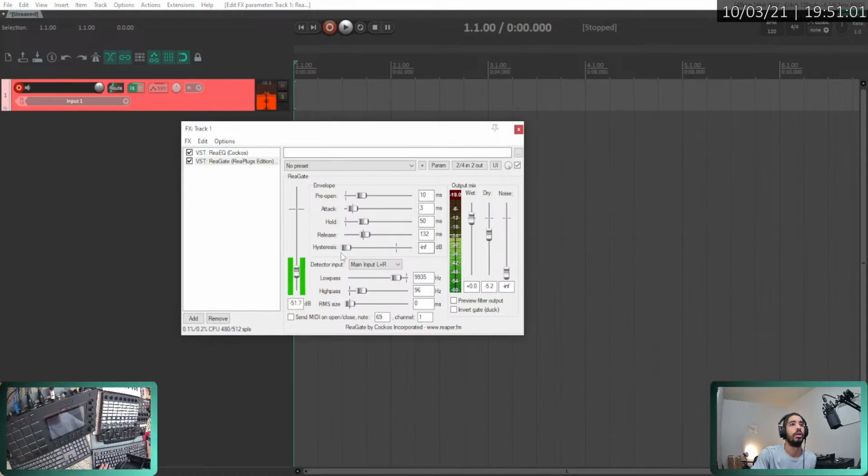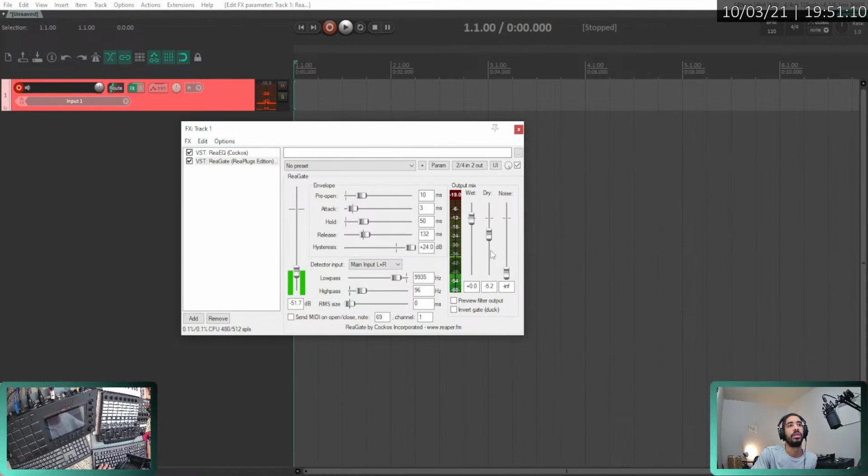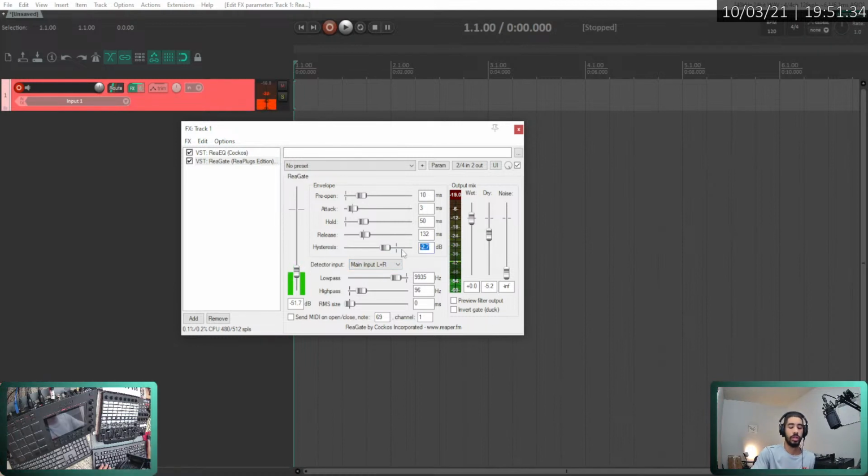So what if I drop that all the way down? Yeah, so hysteresis. Hysteresis. I don't know what that is, but I kind of can hear the effect that it's having, and I don't know if I like it or not. Do I like it here? Let's see. Not really. We'll split the difference.